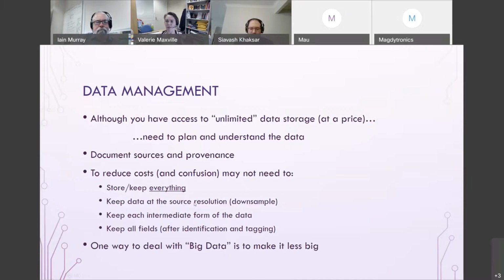So there's a lot of places where you could reduce the amount of data that you have to store, so it's something to consider. So yes, if you've got big data, one way to make it less of a problem is to make it less big by deleting some of it. So there's an option.